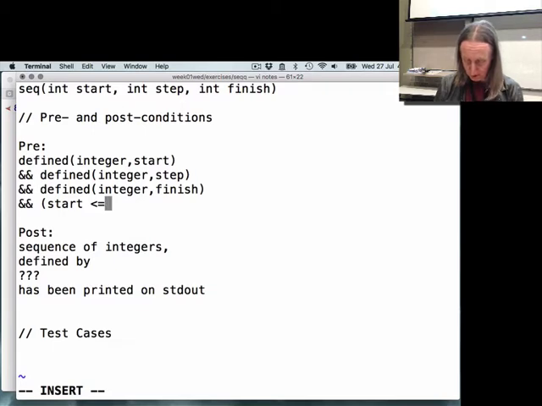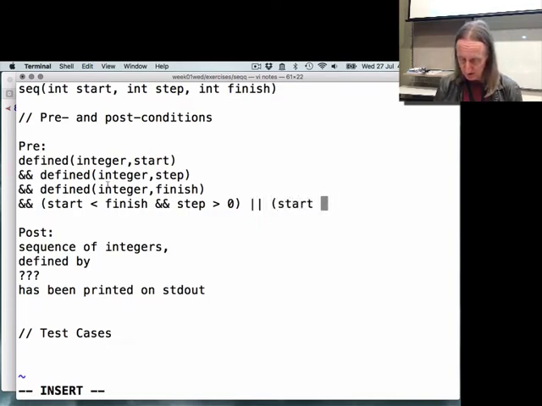And, whoa, this is an interesting one actually. I was going to write start less than finish, strictly less than finish, and so that's one possibility. Let's assume that we're not going to have duplicates, although there's nothing in the code to avoid that. And the other possibility is that start is greater than finish, and in which case we want the step to be downwards.